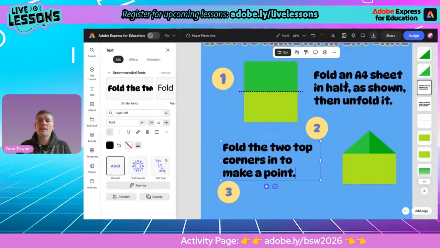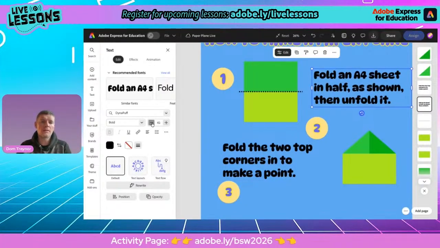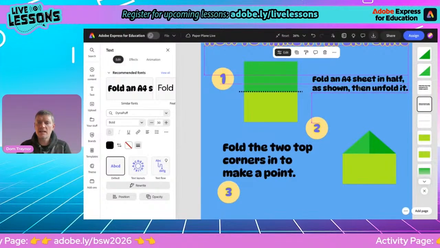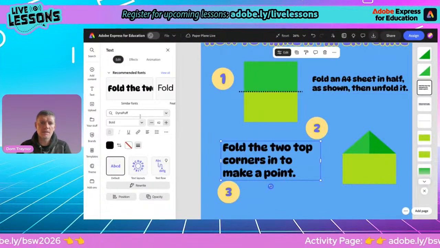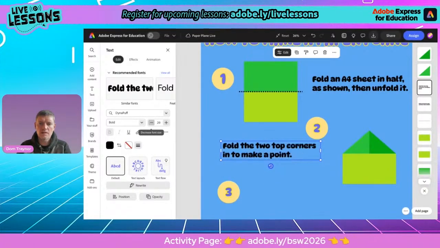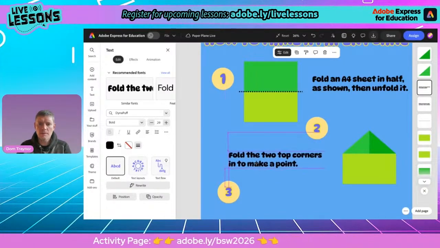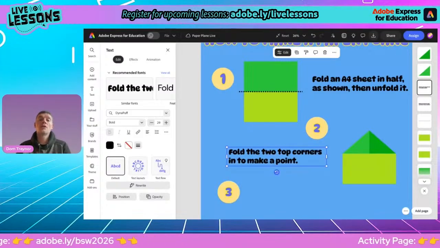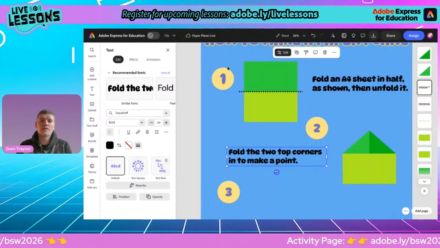I mean, maybe these could be smaller. I don't know. Get them onto 2 lines, maybe, just so it's nice and clear. We've got lots of nice space. Maybe this would be the same. Get onto 2 lines. There we go. Pop it in there. Okie dokie. So fold the two top corners in to make a point.